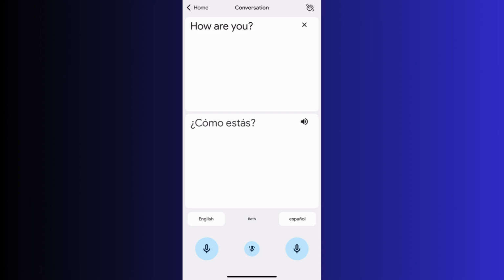So let me show you how that works. I'm going to press the microphone under where it says Español. I'm going to speak in Spanish, and you're going to watch it give an English translation. Estoy bien, gracias. I'm fine, thanks. See how that worked? I spoke in Spanish, and Google Translate not only printed out what I was trying to say in English, but also spoke it out loud automatically for the other person to hear.